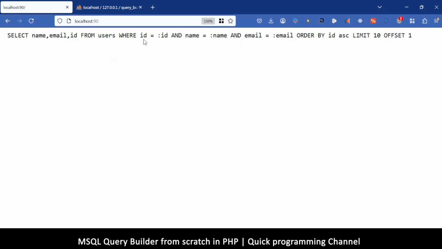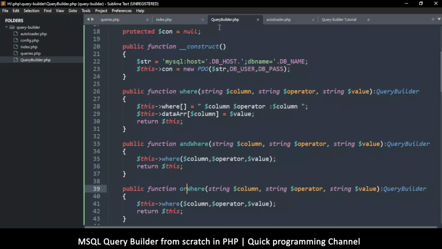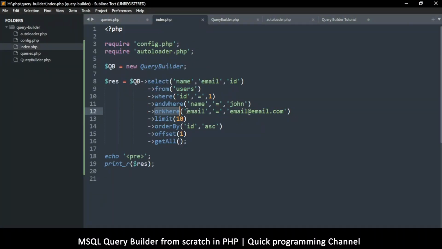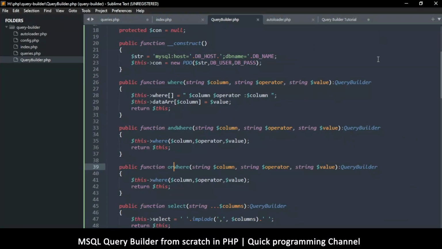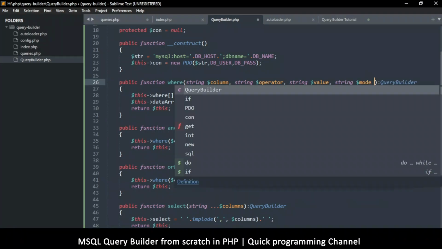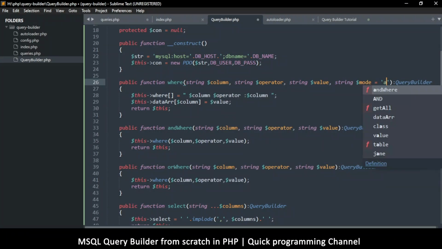There we go. So now we have ID is equal to ID and name is equal to name and email is equal to email. But we don't have an or. This is supposed to be or at the very end here, because the or is email. So how do we fix that? We can fix that by putting a mode at the end here. Let's just call it mode. The default will be and.